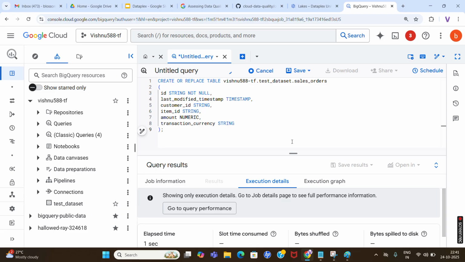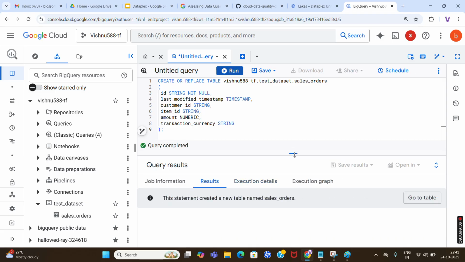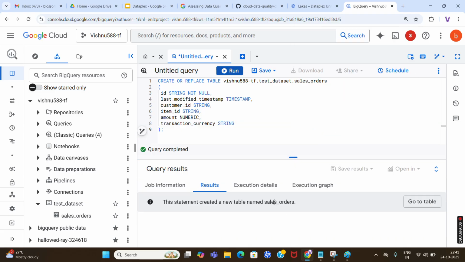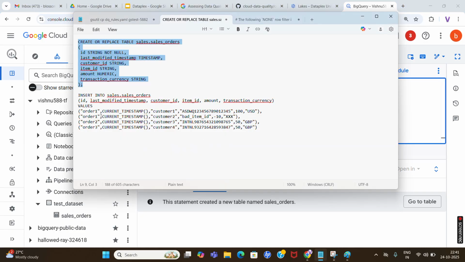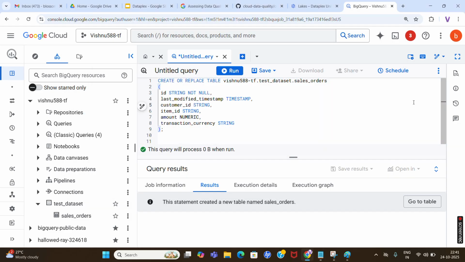Sounds great. So now we created this table called sales orders, friends. You can see here, right? Now, the next step is we are going to create the records. Insert a few records, friends. Now I'm going to add these records.